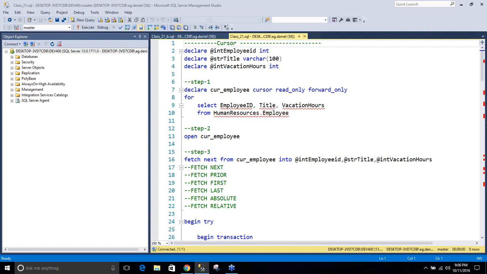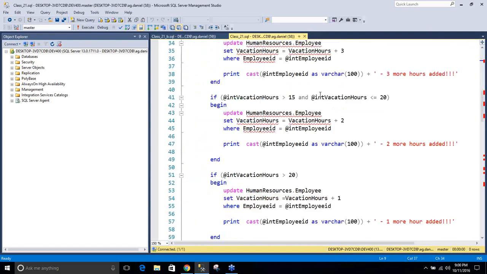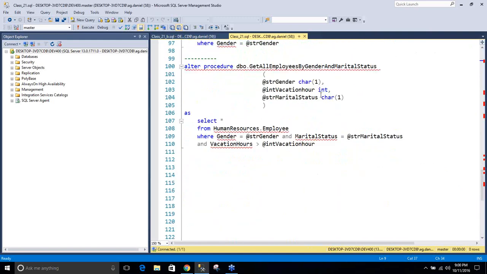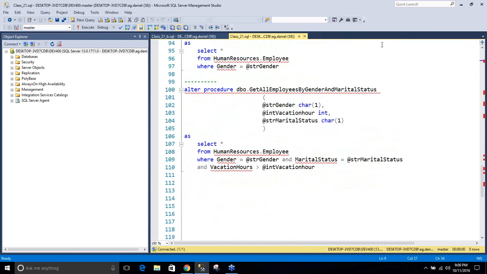All right, recording started. So yesterday we got started with stored procedures. We discussed the advantages of stored procedures, and got started with how to create a simple stored procedure by passing input parameters, right? All right.